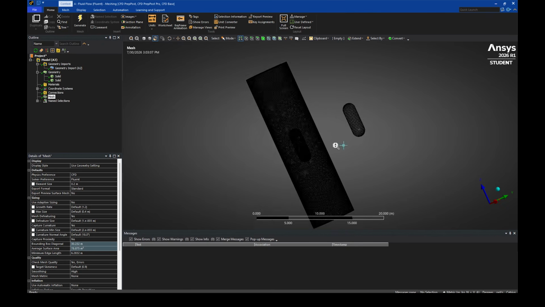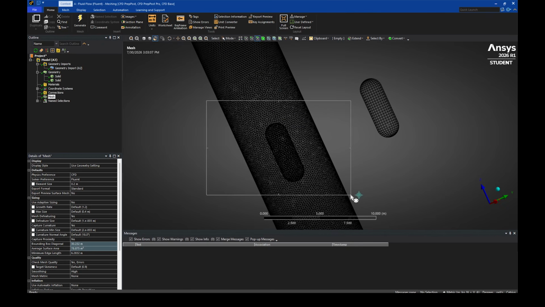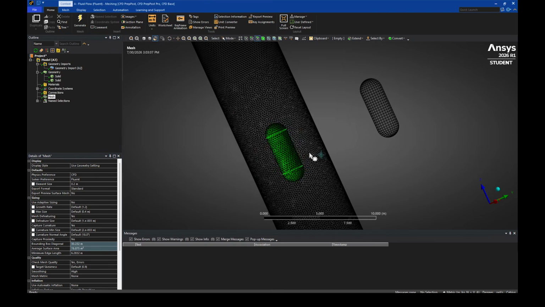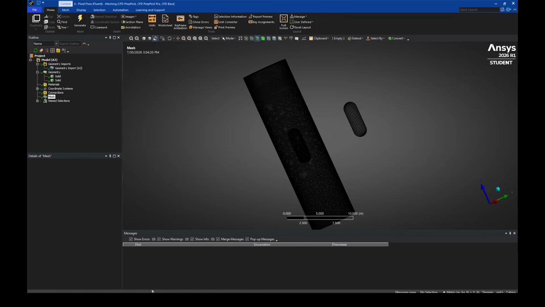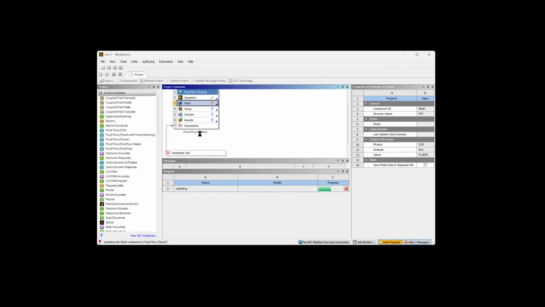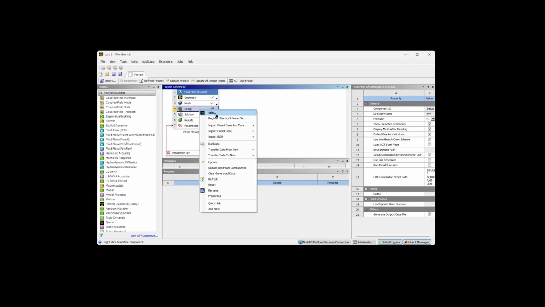Then you want to zoom in, change the selection mode to box select, select the faces inside, and that will be the capsule, the shape you are optimizing. Then go back to Workbench, zoom in on mesh, right click, hit update, and make sure the green tick mark appears on the right. After that, right click on setup and click edit.